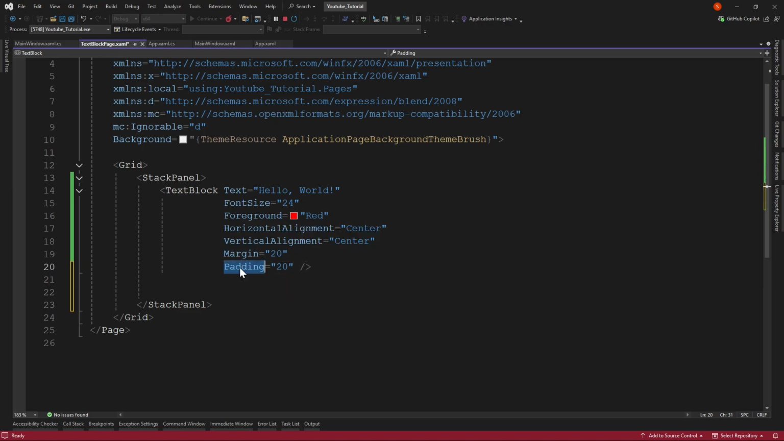And padding is the space between the text property value and the border. The space between text and the border of the text block. Okay. Now we try a new one.